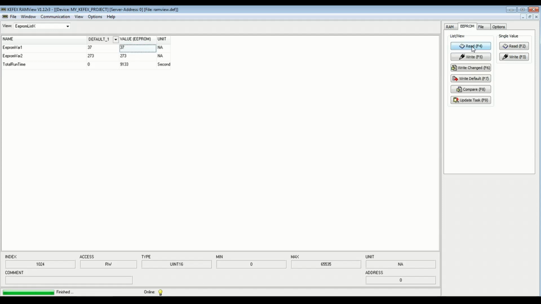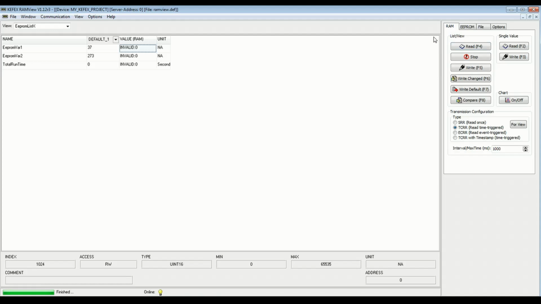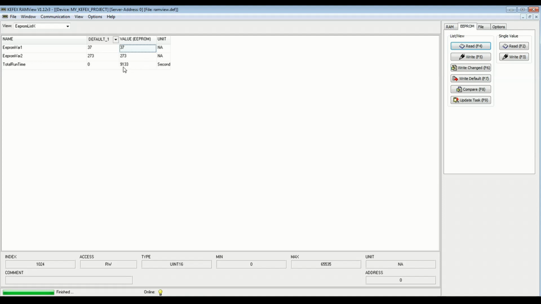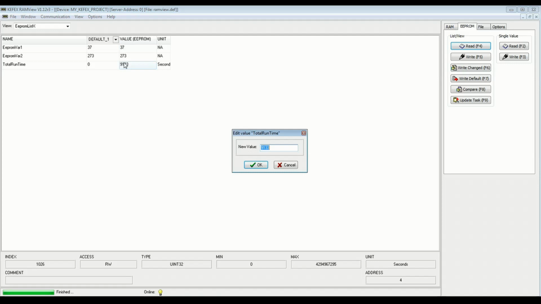Let me start reading this. Here, I'll read the EEPROM list, but I'll look at the active current value, the RAM values. So this 9500 value is what's currently in the total runtime. If I look at EEPROM, it loaded with a 9100 value. So I can come in and I can say, I'm going to change this to, let's say, 10,500, and I'm going to write that value. Okay, so now that is stored in EEPROM.